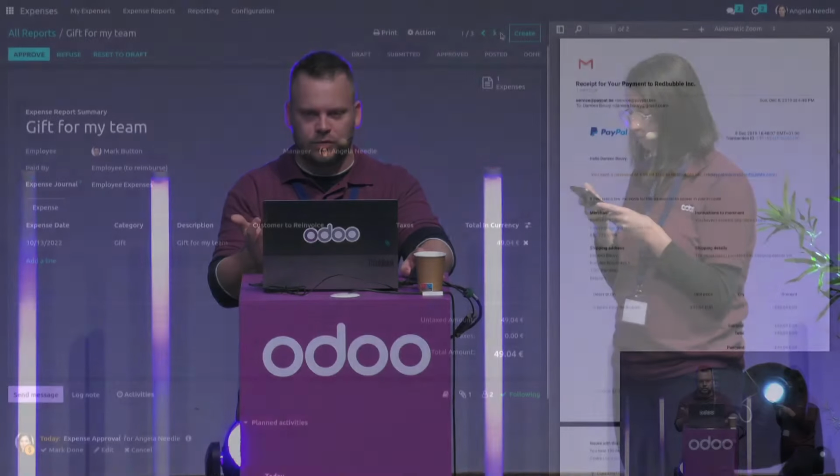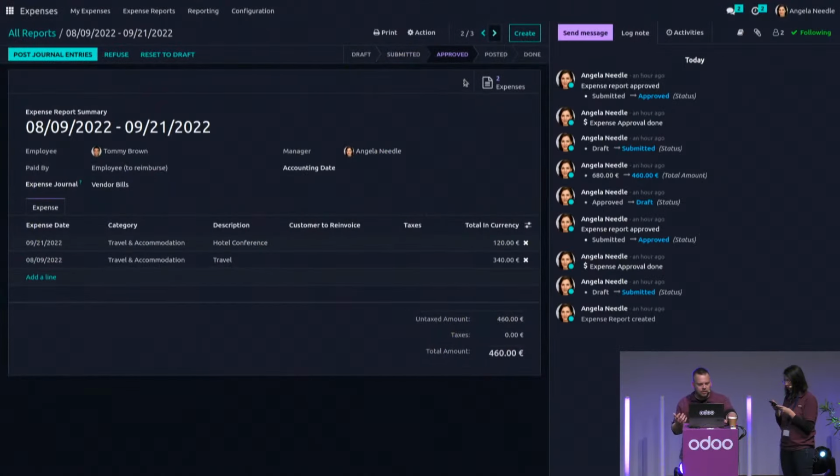Is it possible to link an expense to a sales order at the manager validation step? At the manager validation step, the manager has access to all the data of the expense. So if the manager is the one that needs to link the expense, I think I have it in the screen here, if I can show you. If I go to the expense report, of course this one has already been approved. That's not the right one. This one has already been approved.